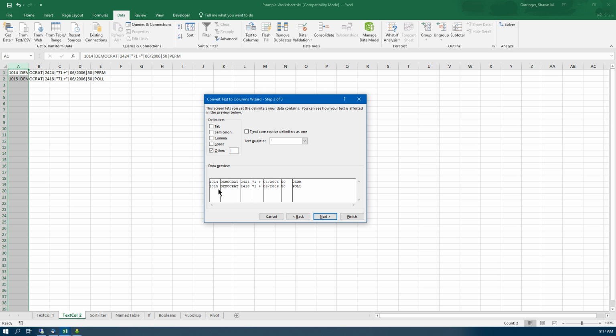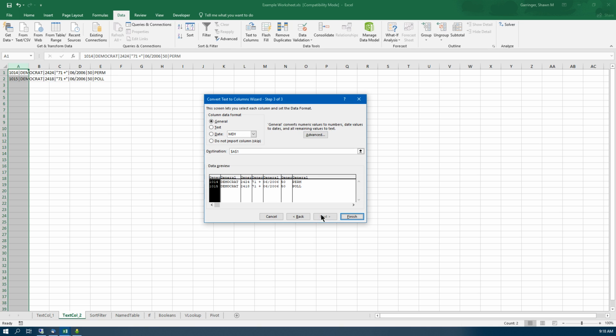You'll see that it automatically, under the data preview, has started to manipulate the data. You'll also see that there's a drop down for text qualifier. You can see what this is if you look at the 71 plus column. In this column, the text is surrounded by quotation marks. So I need to make sure that my text qualifier is set to quotation marks. Hit next, and again we are given the data format screen, and for this screen we can just click finish.